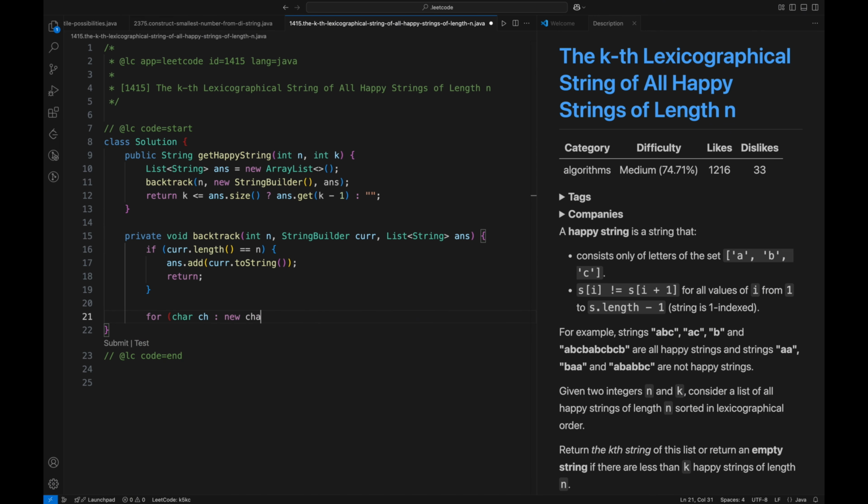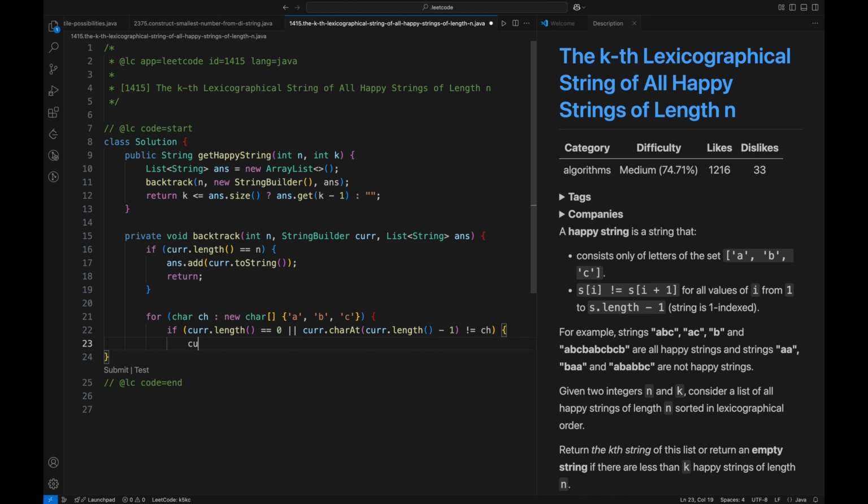So we will go through all the characters A, B and C in this sorted order and check if the previous character doesn't exist, that is the length of the string is empty, or if it exists then it is not equal to the current character. Then we will append the current character to the current happy string so that we don't have two consecutive identical characters, and recursively call the backtracking function to continue building the string with this newly appended character, and backtrack by removing the current character to explore other possibilities. And now we are done. So let's submit this code.